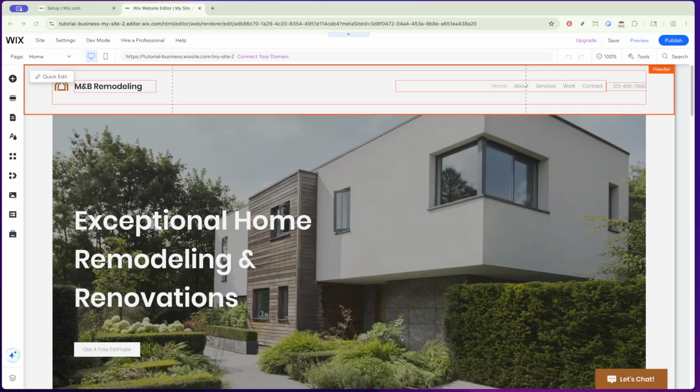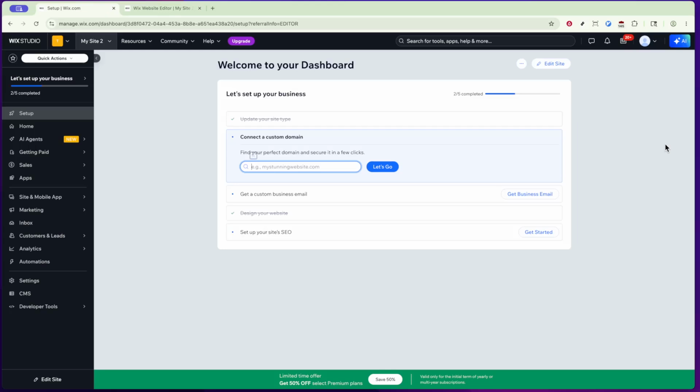First things first, you'll need to log into your Wix account. Head over to the Wix homepage and sign in using your credentials. Once you're in, you'll land on your main dashboard. This is where all your Wix sites are managed, and it's the central hub for navigating to different tools, settings, and editing options. Next, navigate to the Wix website editor.